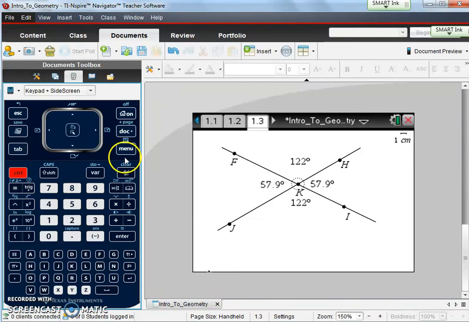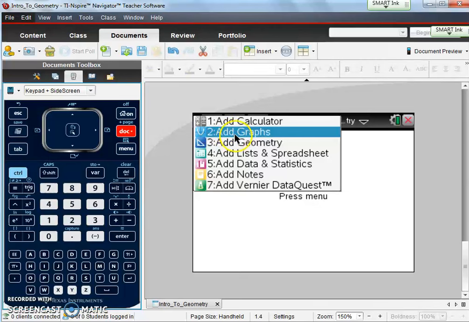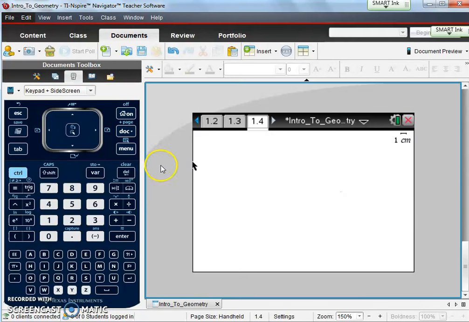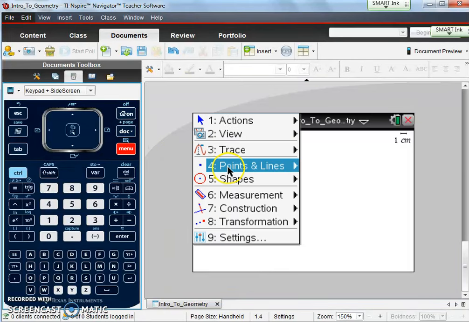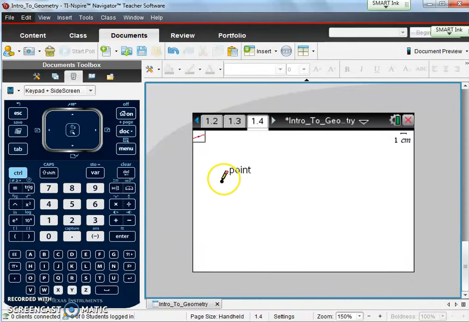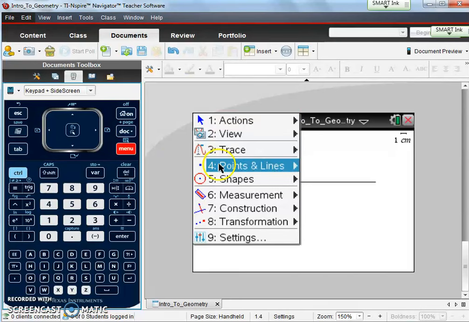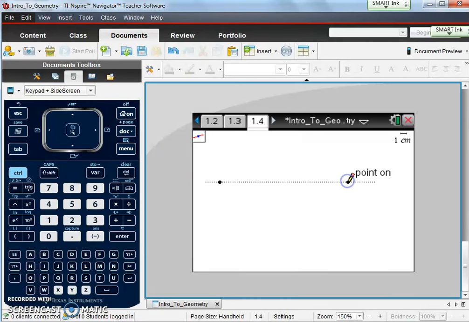So to start off, let's add a new page. Control Doc does that. It's going to be a geometry page. And now the question asks us to create a perpendicular line. So the way we can do that, let's add a line from our menu there. And so there's my line. Let's put a point on this line.